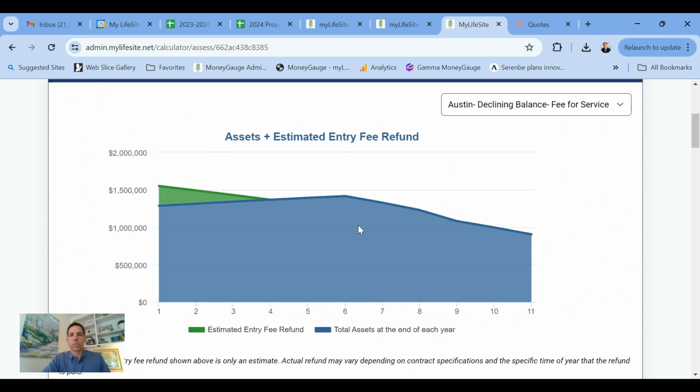So this is what it looks like without the long-term care insurance. And they have, in this example, about $902,000 left at the end. Still not too bad, even after a combined 5 years of care.